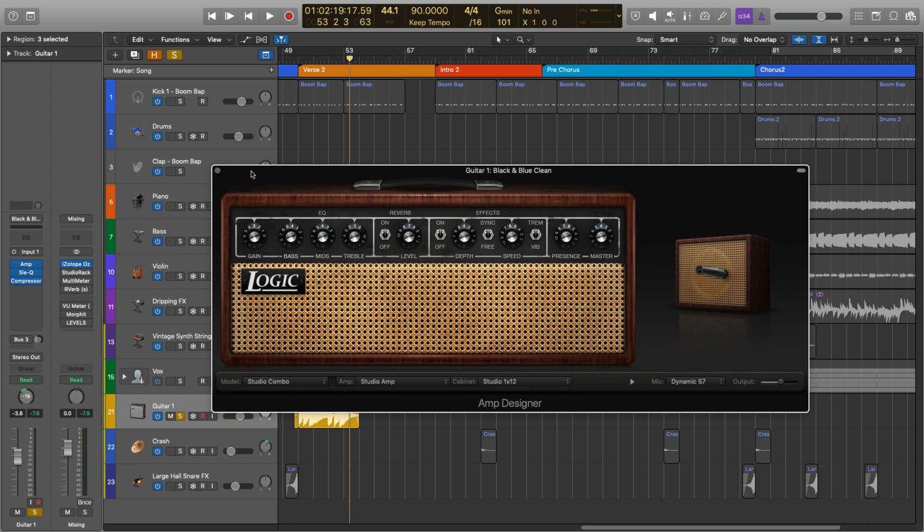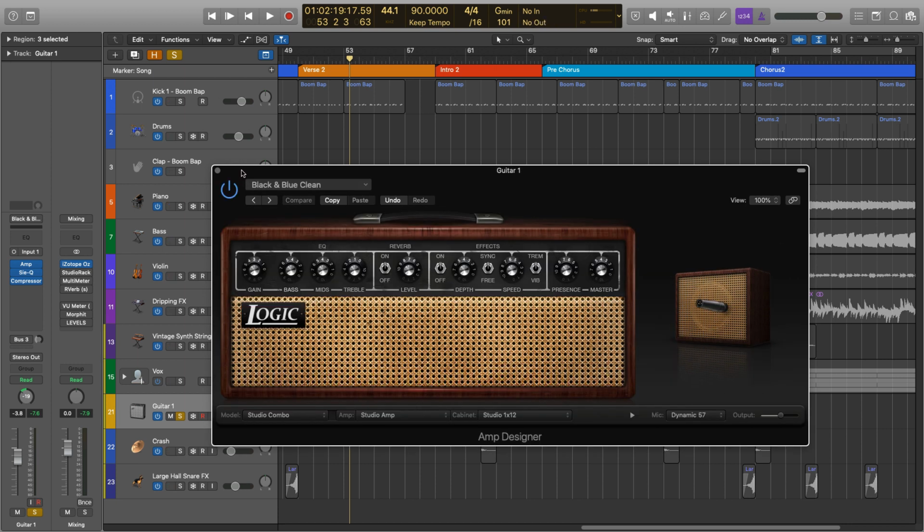So I did this. I added a virtual amp, just a stock amp plugin from Logic. SM57. Just added some reverb, a little bit of EQ here, and then some effects right here too. So here's with and without it.